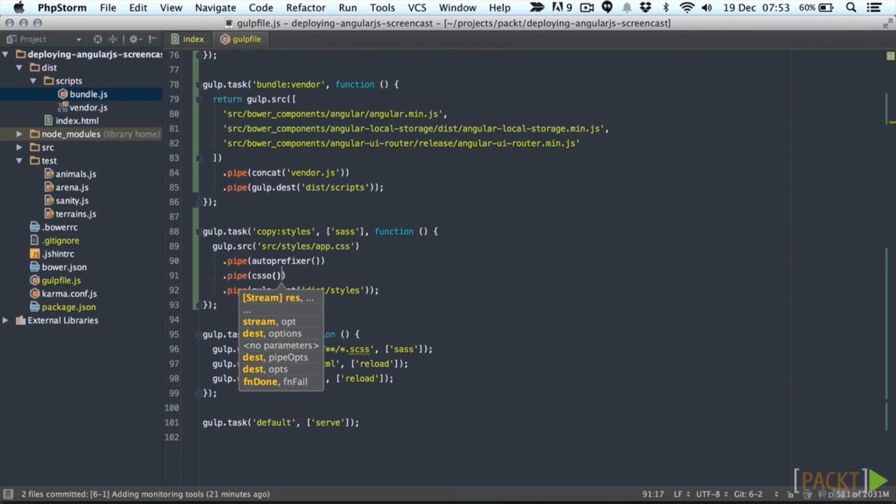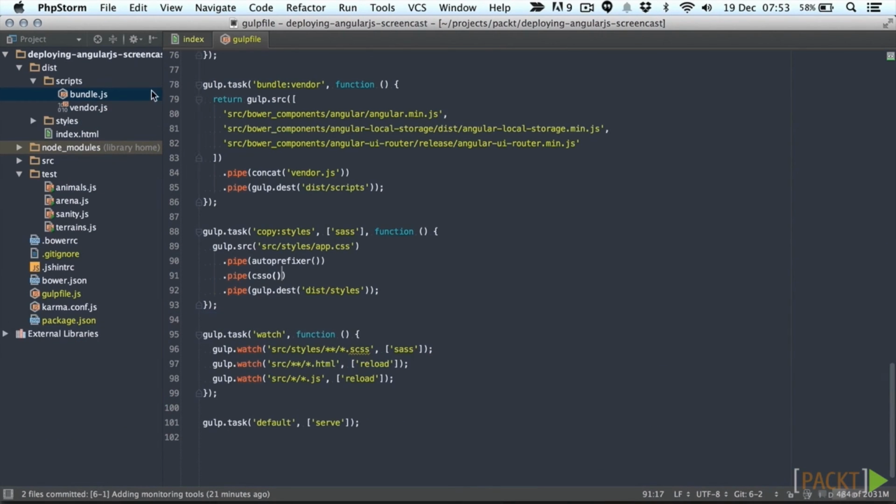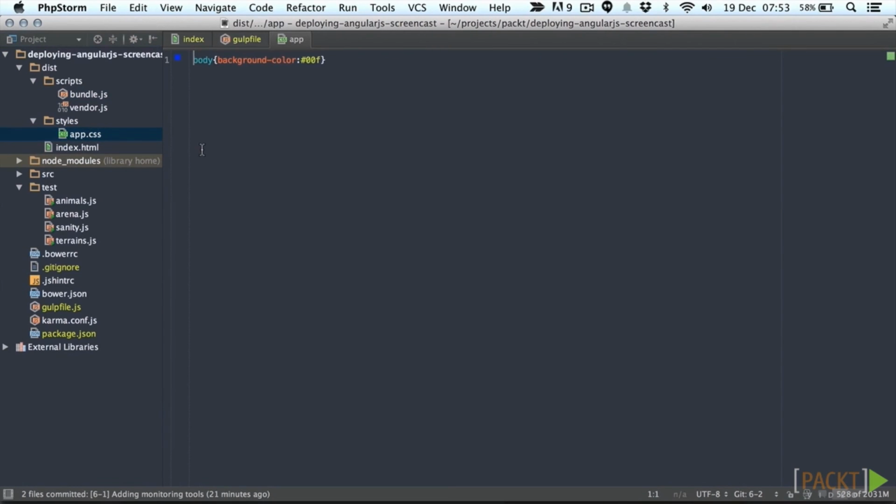And that's it. We're done. Let's run the task to verify its output. There we go. We have an optimized minified CSS file.